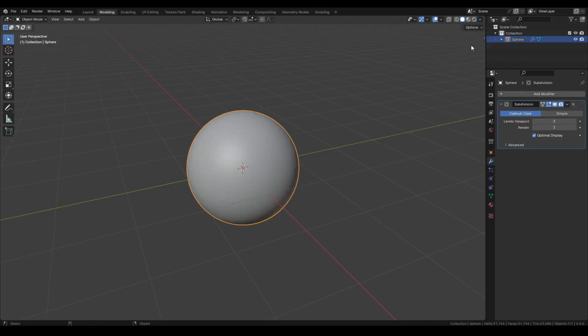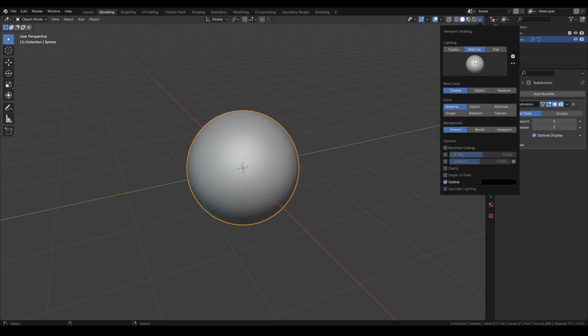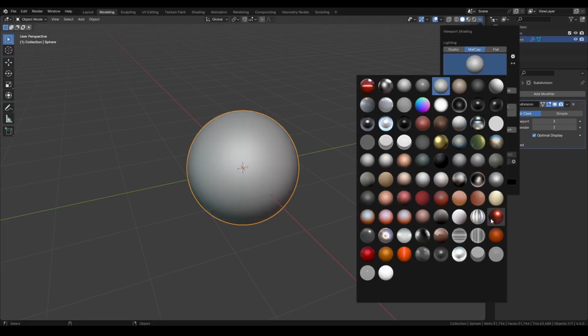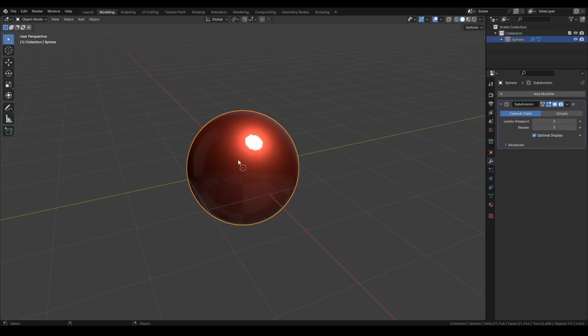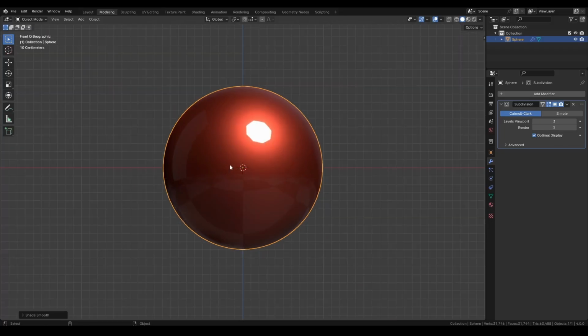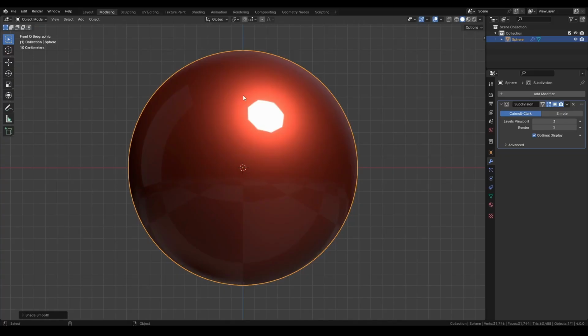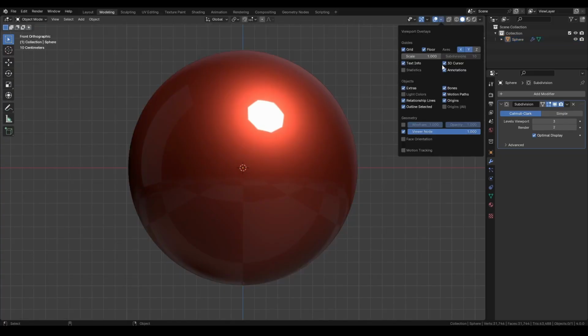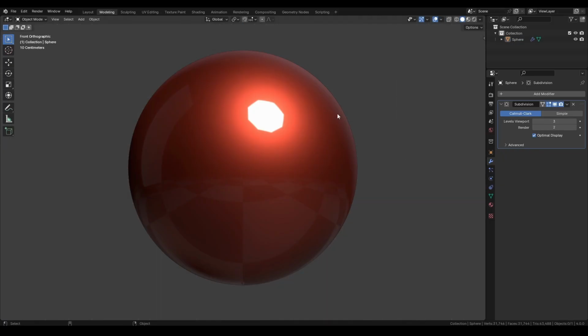Then go up here, select matcap. Let's say I wanna pick this nice red matcap. Now right click on the sphere and shade smooth. Then go to front orthographic view. And disable 3D cursor, origins, and grid. Now go to the window and save screenshot.